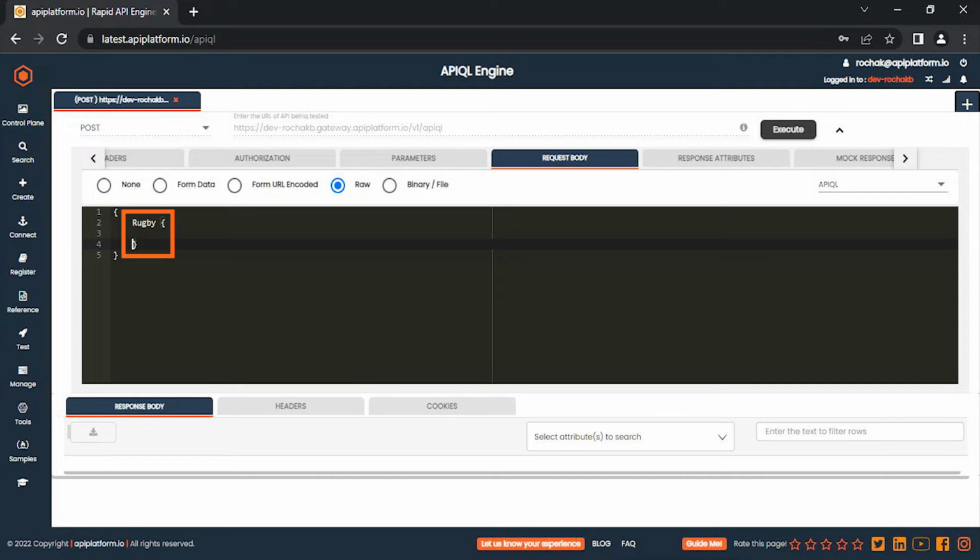Enter the name of your data access API within flower brackets as shown. If there are no other versions of this API, the API name can be entered directly within flower brackets. Otherwise, the API version should be specified after the API name as shown.